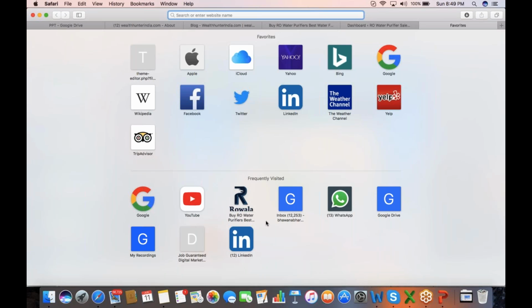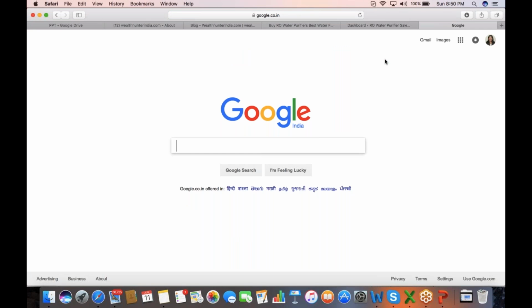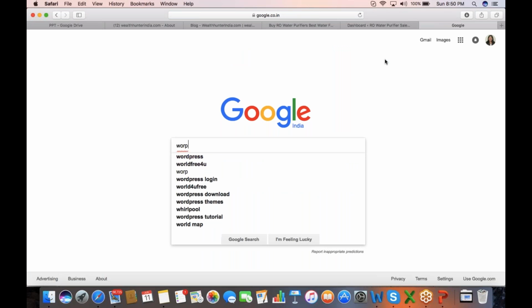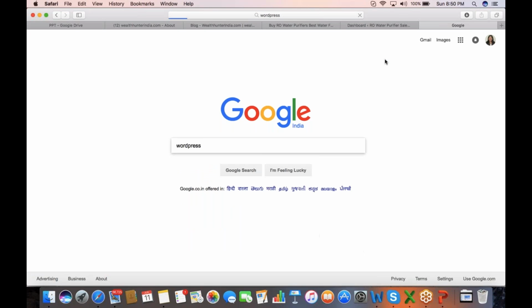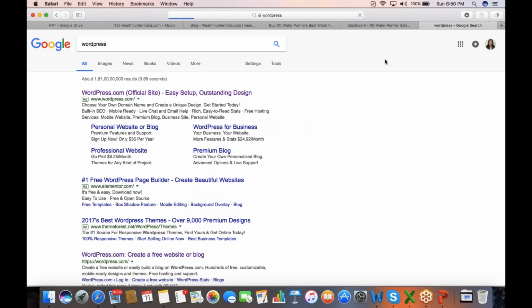Yes, if you want to create a free website, you can simply go to Google. Right now we are going to create a free website on WordPress. So here you can go to Google and search for WordPress, right? And you can open wordpress.com. You may see a little bit of differences, but it's okay. You have to use your common sense.